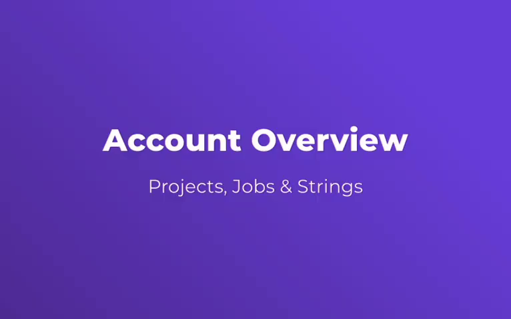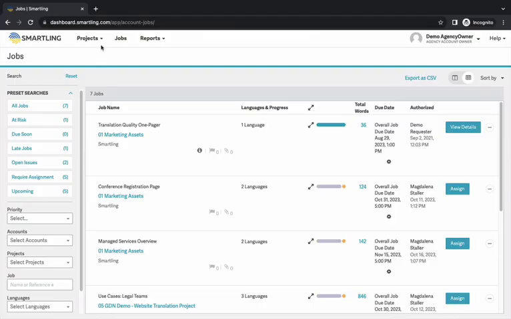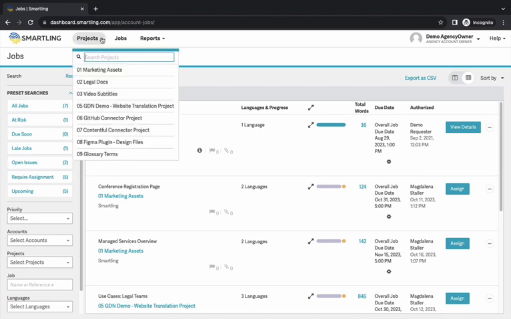From the Projects drop-down, you can access each of your customers' projects. As we have seen before, projects are translation environments for certain content types. In our example, our client has set up a project for their marketing assets, a separate project for their legal documents, a project for the translation of their website, etc.